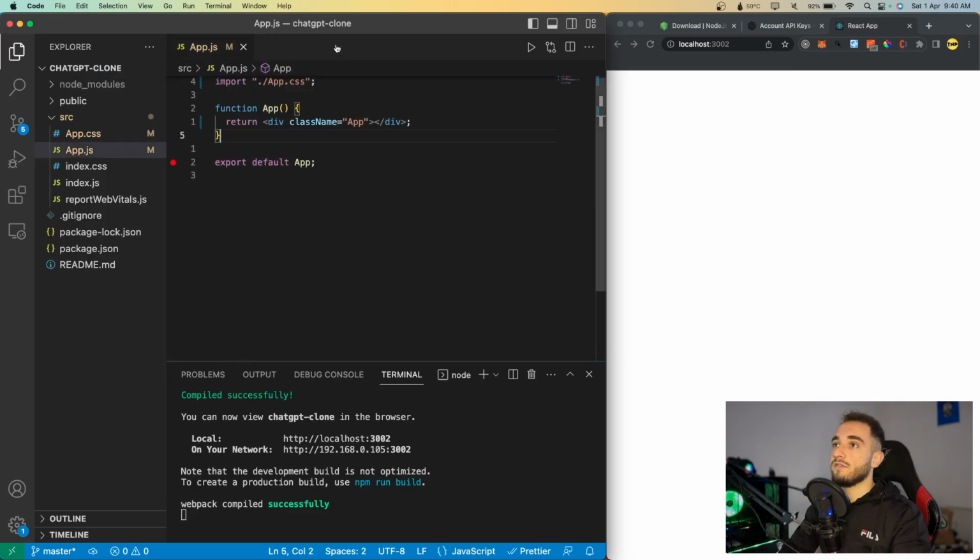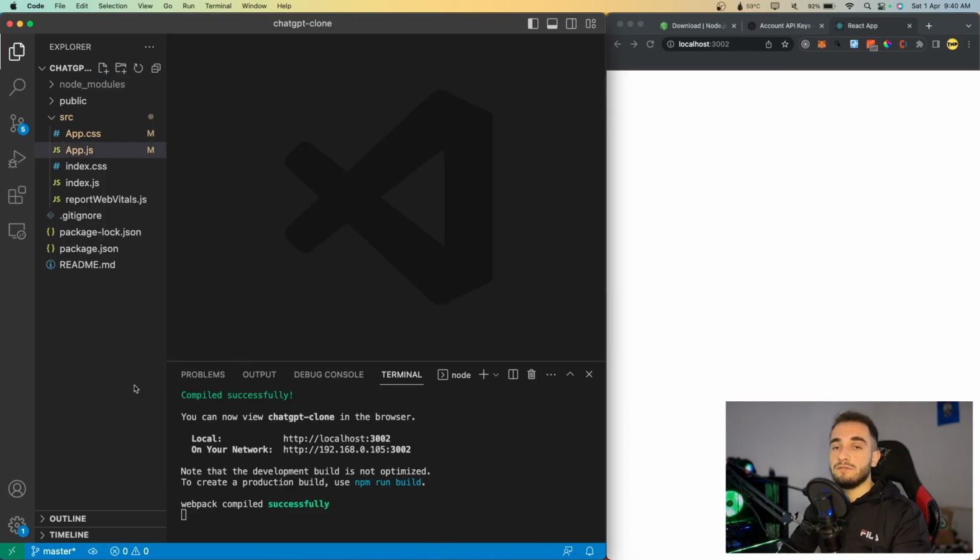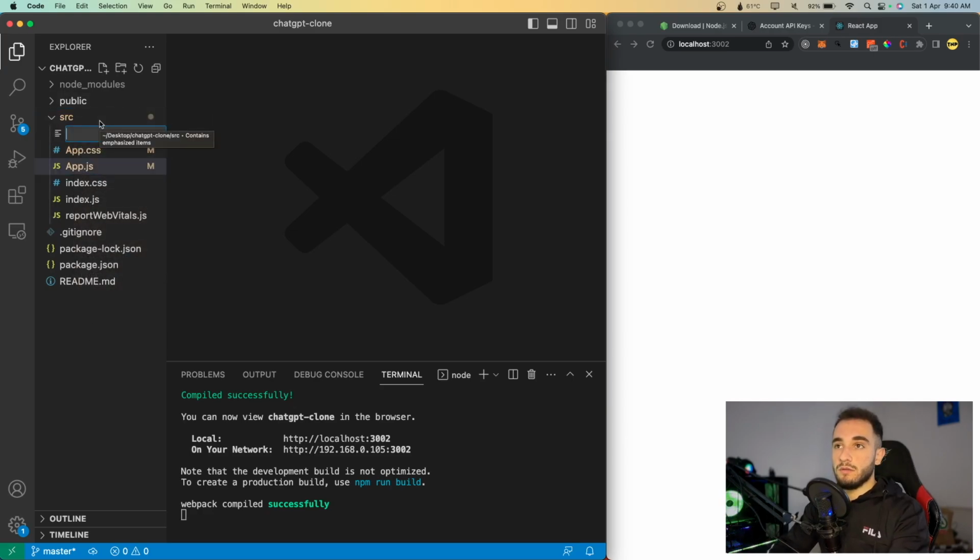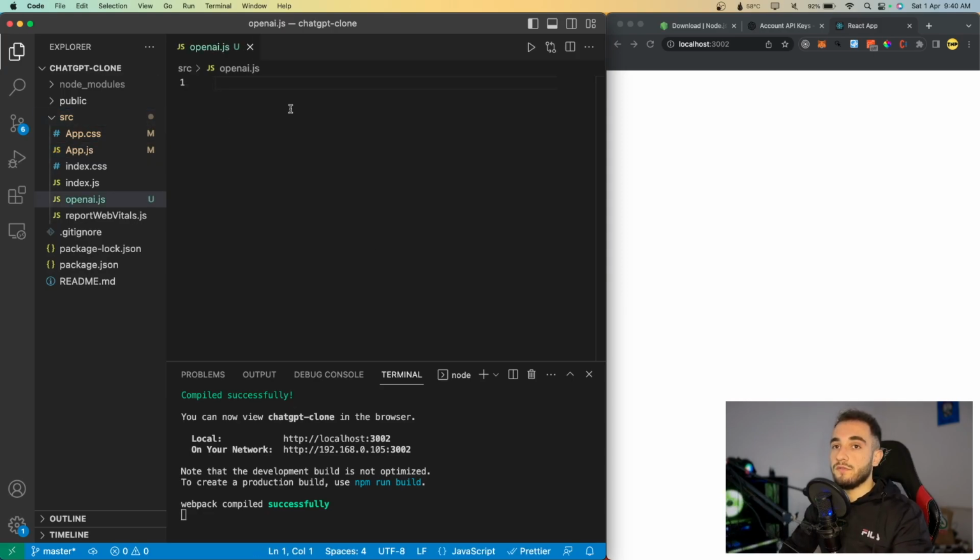Now that we have deleted this stuff, we have to create a new file where we'll make the connection between OpenAI and our app. So let's go to source and create a new file. You can call it whatever you want, but I will call it openai.js. Here we first have to install OpenAI in our project with the OpenAI package, and then we'll use this package to connect with the API and create our function to send messages.